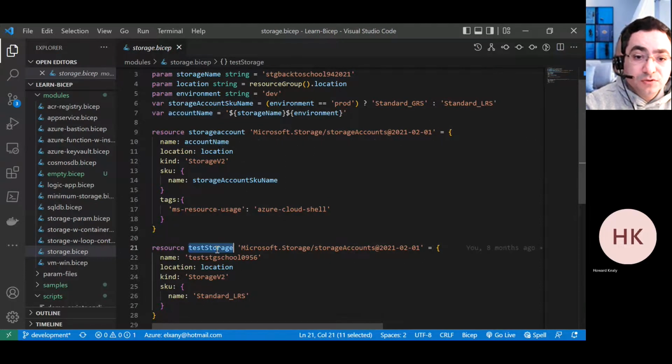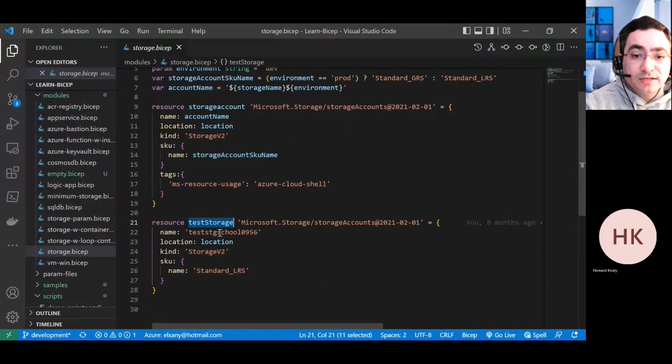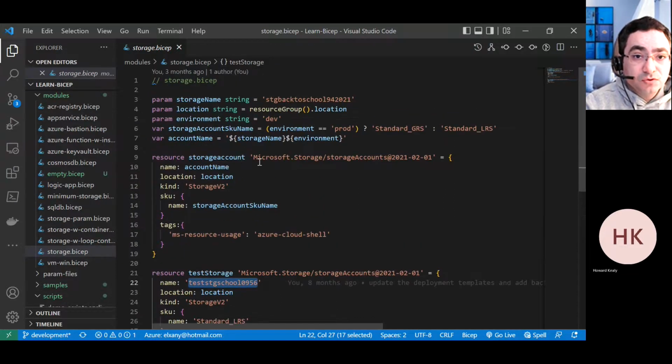And then I have a test storage, another Azure Storage account, named test SDG school 0956. Why I'm showing that is because we are going to use this Bicep file, storage.bicep, to generate an ARM template. Basically, it's a representation as an ARM JSON template, so that you can see the similarities and why it is so easily compiled into an ARM template.